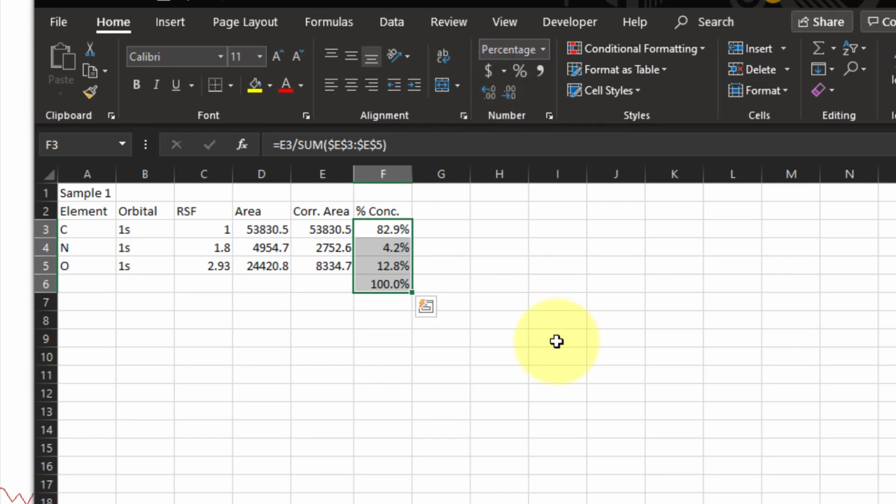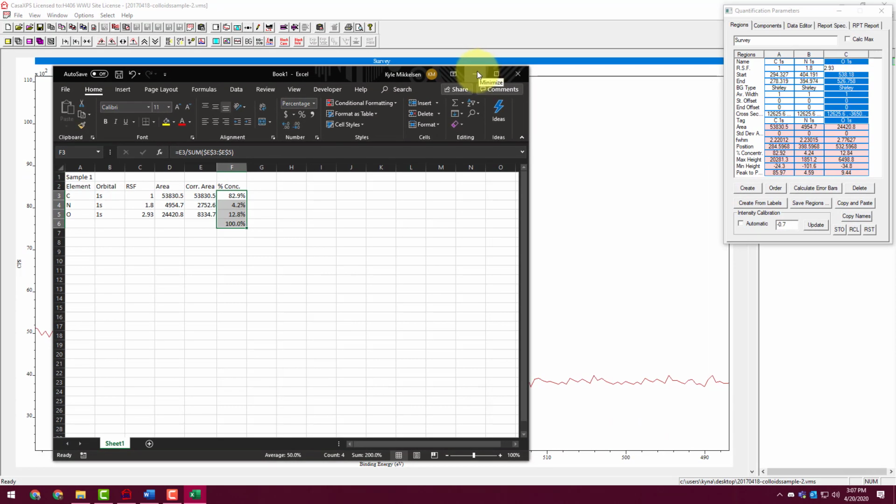So from this, it looks like we have approximately 83% carbon, 4.2% nitrogen, and around 13% oxygen. And don't forget also that this is highly surface sensitive. So this is around 3 to 10 nanometers of the surface that you're actually able to probe. That's how deep you're able to probe. So I'm going to minimize this.